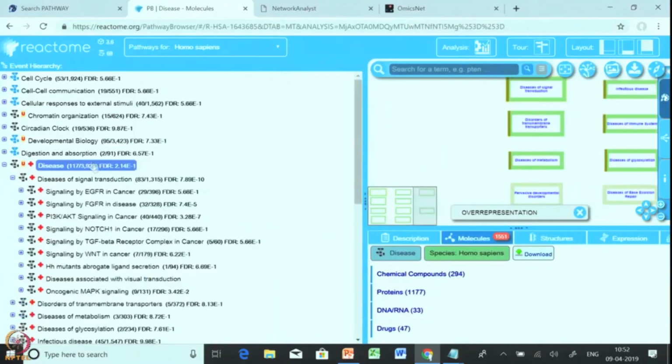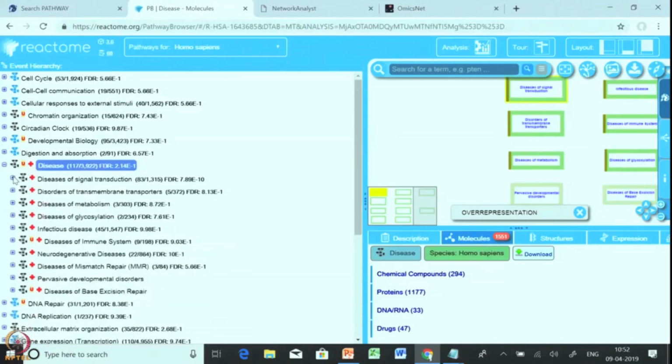If I am selecting one disease, we can find there are different kinds of sub pathways coming, and in this sub pathway there are two important symbols, one is U and one is plus. If we keep the pointer over here, we can find that the U says that this is the updated database and the plus is related to a disease. So, likewise Reactome gives a lot of information about your data set to a large extent.